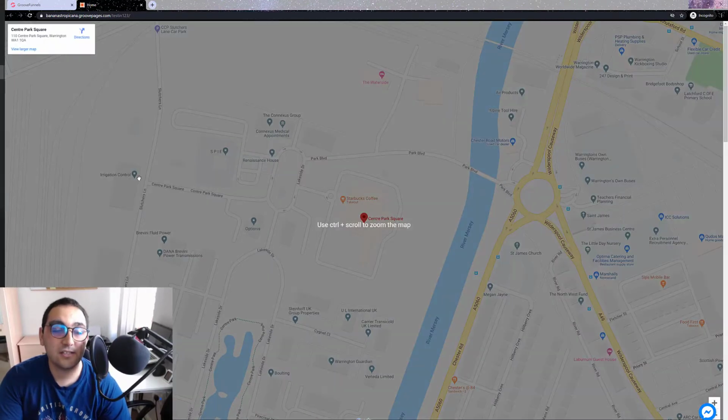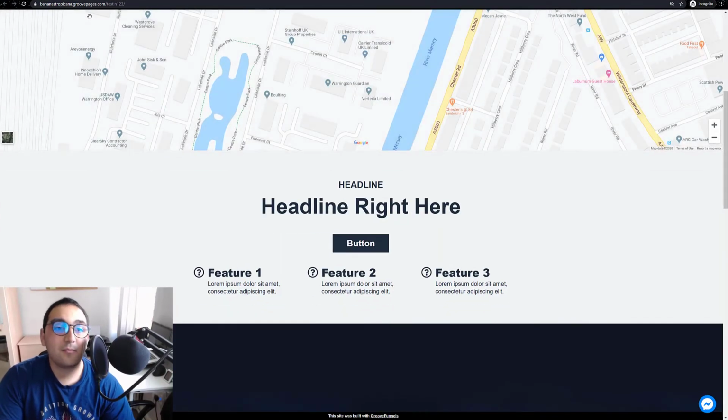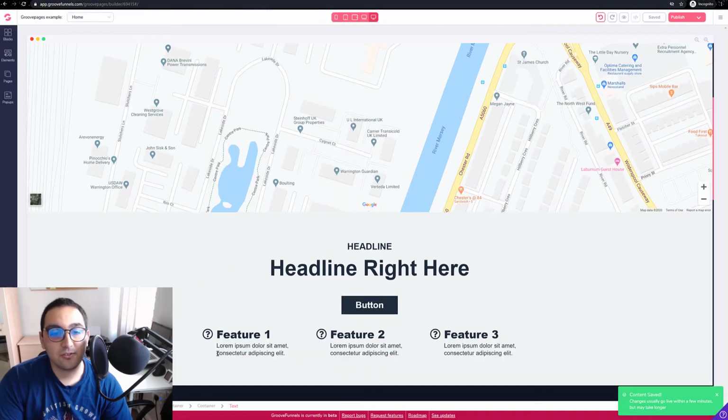And there you have it, guys. Here is how you can set up a Favicon and OG image in GrooveFunnels.